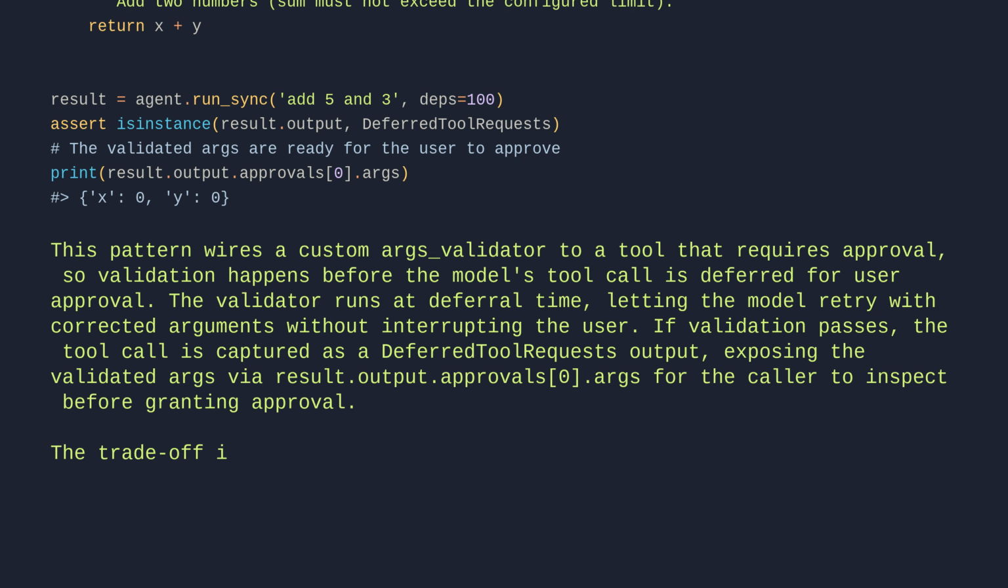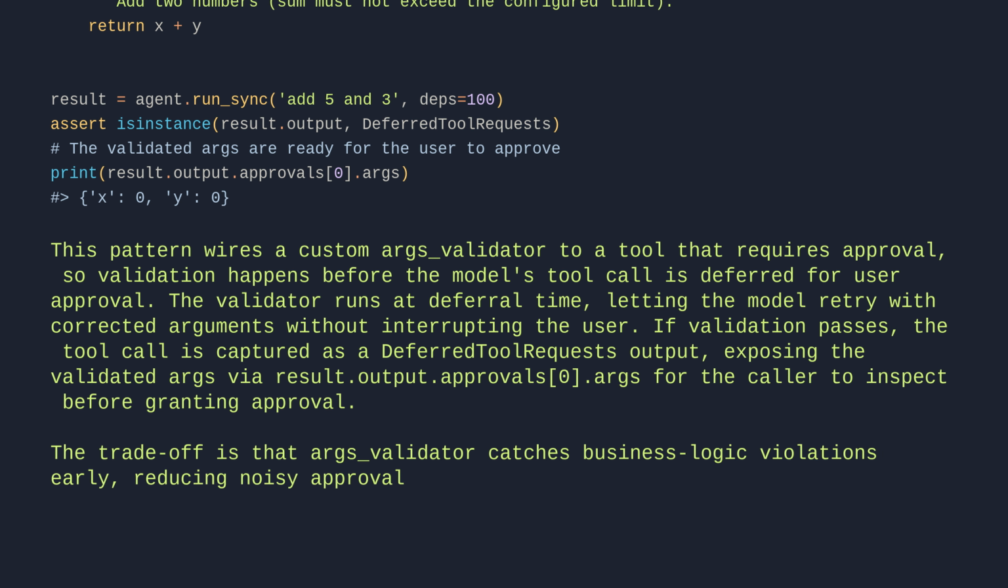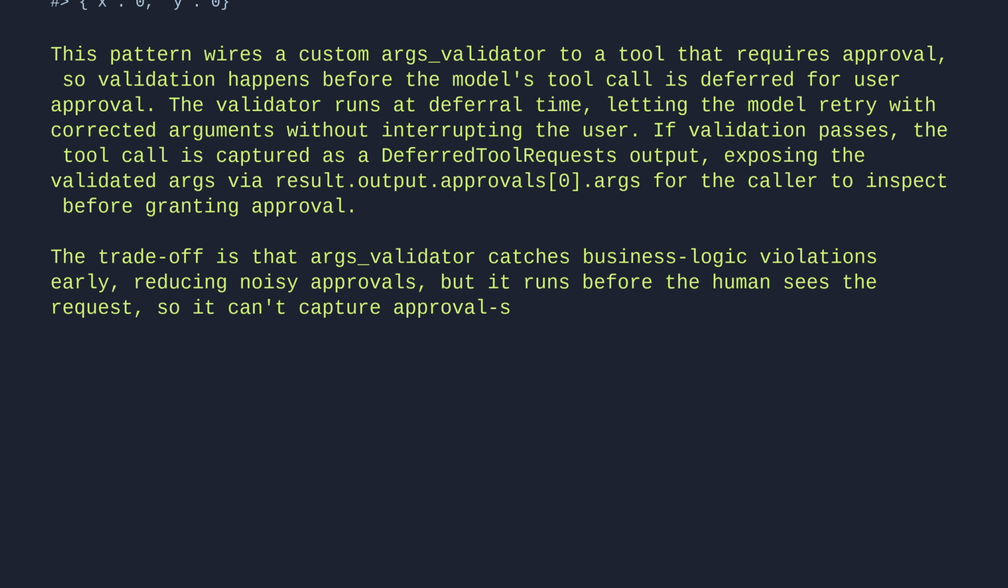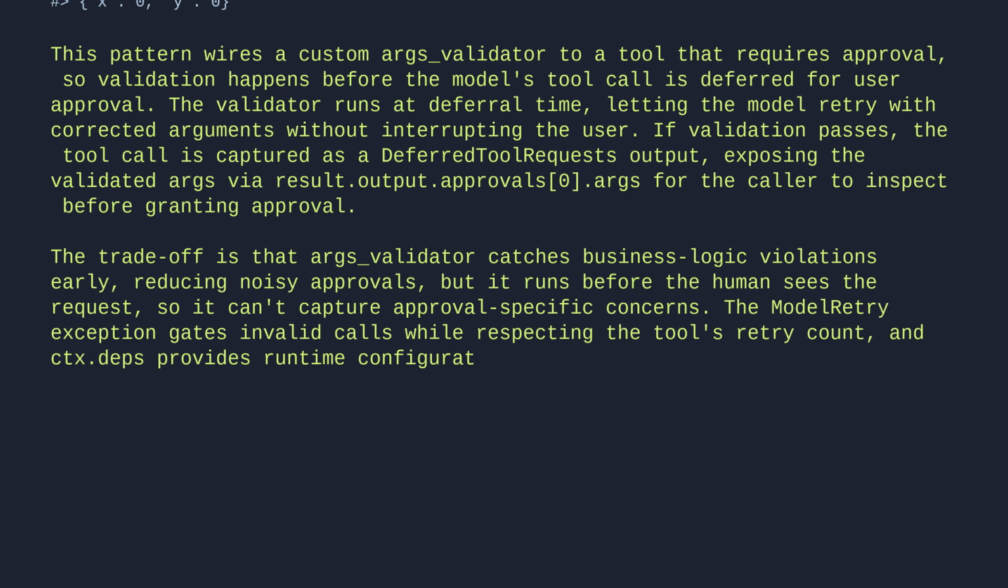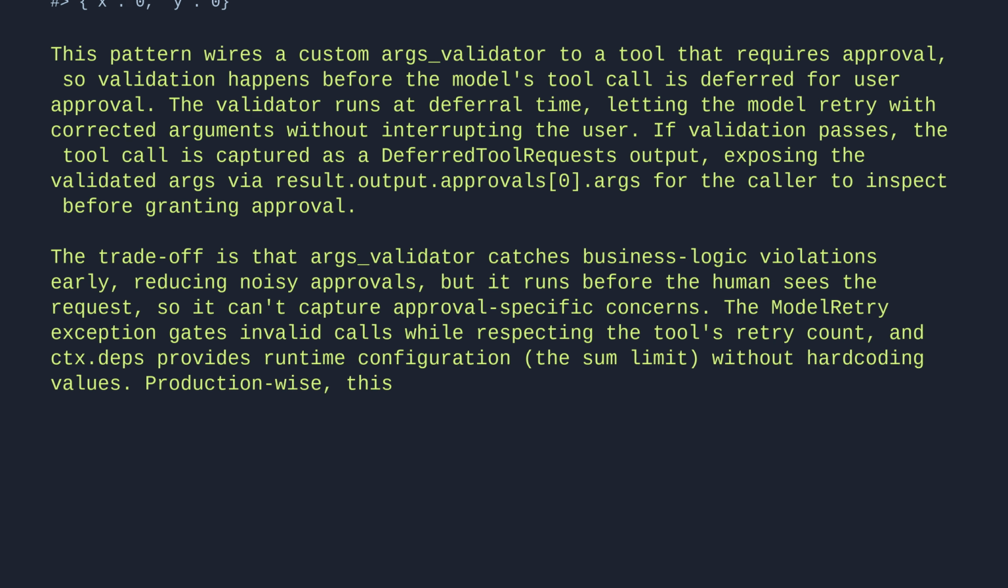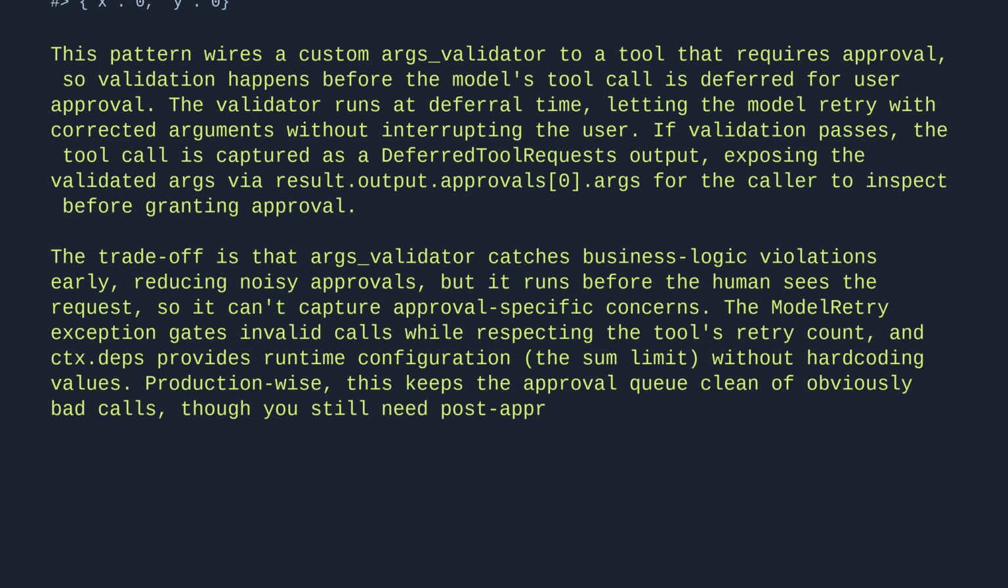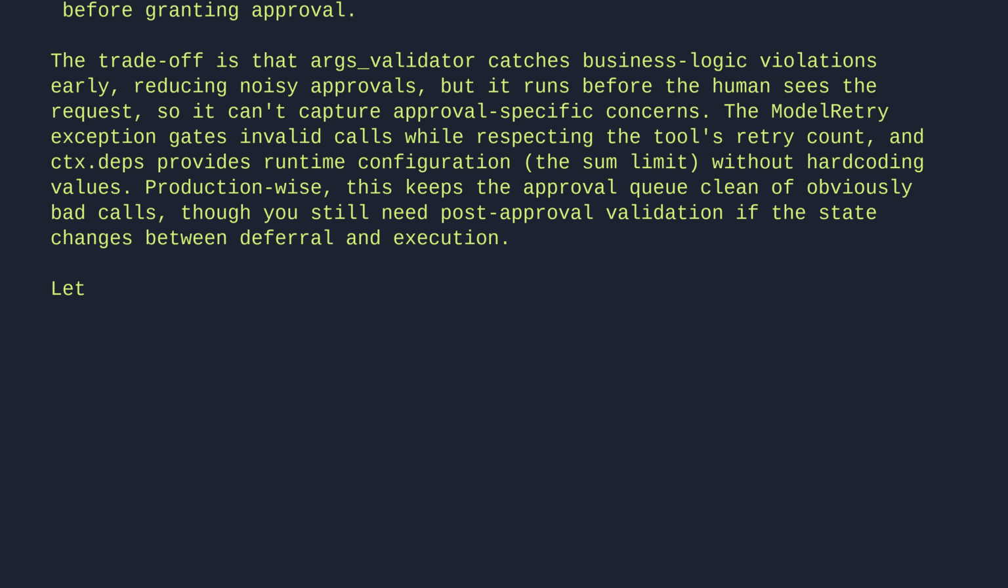The trade-off is that the args validator catches business logic violations early, reducing noisy approvals, but it runs before the human sees the request, so it can't capture approval-specific concerns. The ModelRetry exception gates invalid calls while respecting the tool's retry count, and ctx.deps provides runtime configuration, the sum limit, without hard-coding values. Production-wise, this keeps the approval queue clean of obviously bad calls, though you still need post-approval validation if the state changes between deferral and execution. Let's break it down line by line.